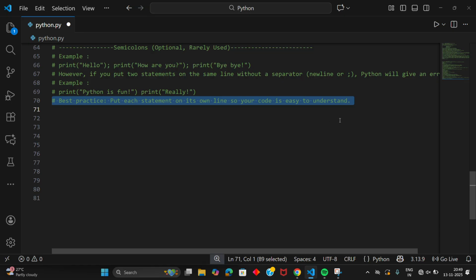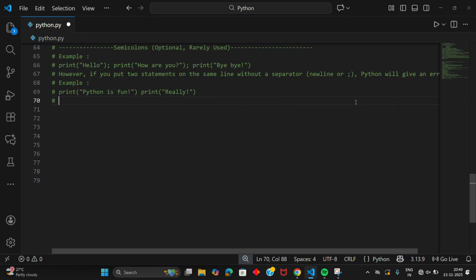So next, best practice is to put each statement on its own line so your code is easy to understand. The best recommended way to write Python code is to write a single statement in a single line only, like this. Don't write two or more statements in the same line. That is the best practice.